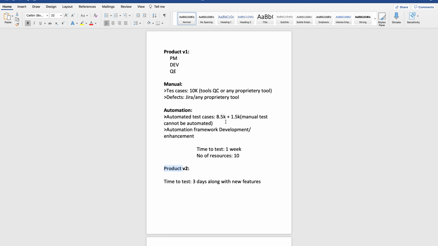Once the new feature is developed on an existing feature, you need to test the whole application thoroughly, including the new features. To test the old features during the release of the V2 version, you need to execute the previous tests, those 10,000 test cases, among which 8,500 are already automated. So the team will just run these 8,500 automation test scripts, and in a day they'll get the result.